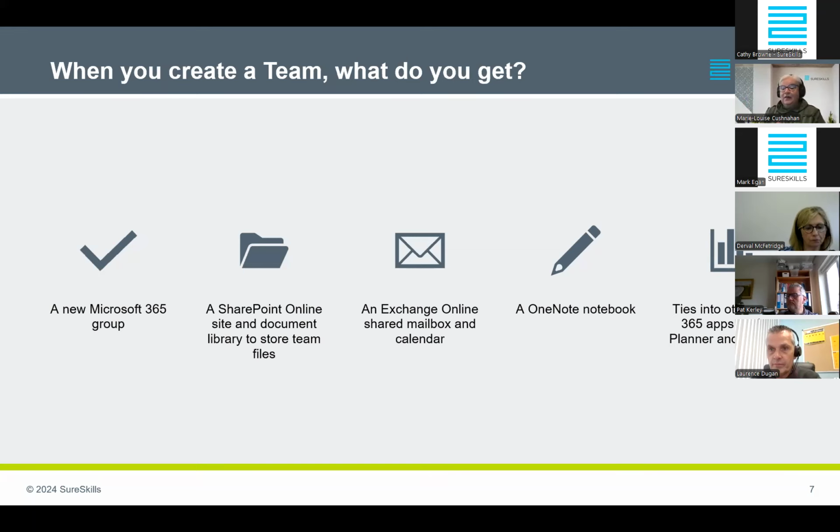And then the other thing as well, from the point of view of the setup of a team, you can tie that team into other Microsoft Office 365 apps, like Planner. Planner is a lightweight planning tool from Microsoft, and also, for example, Power BI, which is our reporting and dashboard tool from Microsoft. So, you can see you get more than probably you expect when that team is created.